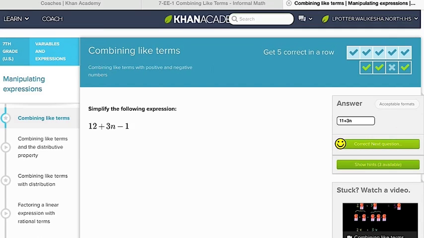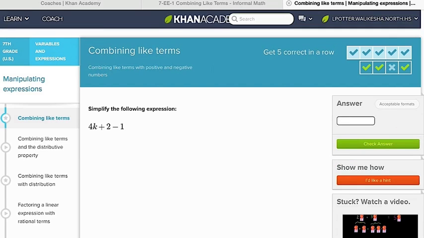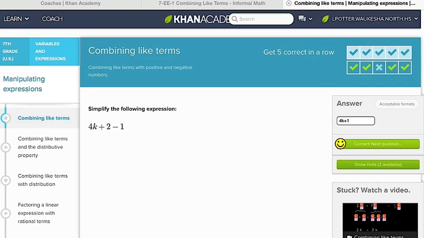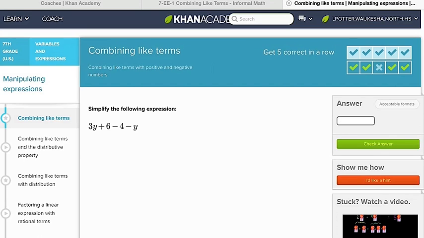And you want to keep going with the skill building until you get the indicated number of questions correct in a row. So for this skill, we have to get 5 questions correct in a row. And so we'll keep combining like terms until that happens. This is 4k plus 1, which is correct. So I've got 2 in a row.